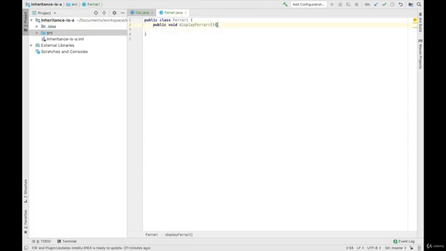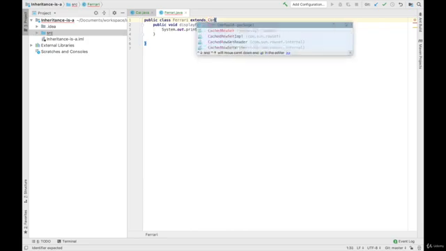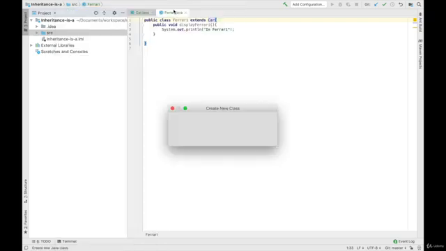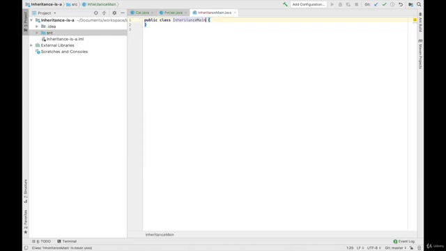Which says, System.out.println in Ferrari. And I will also extend this Ferrari with the class car. Now I'll create one more class called the main class, and I'll define public static void main over here.